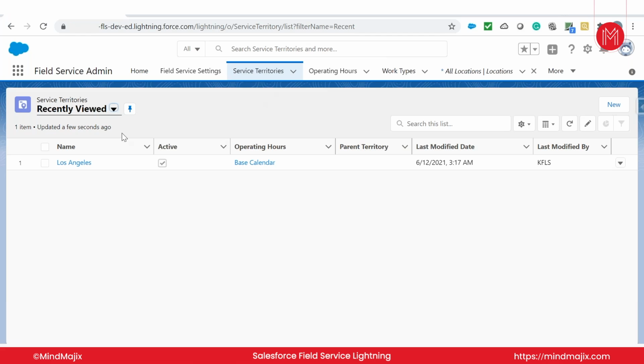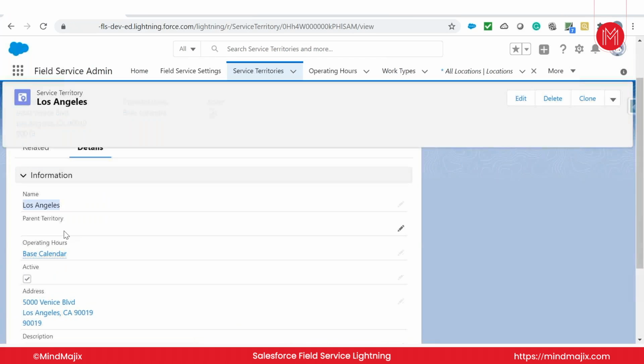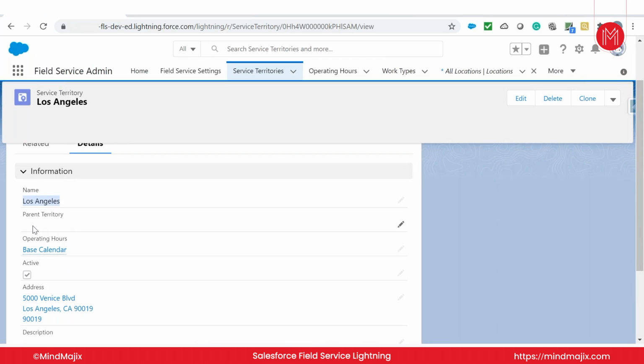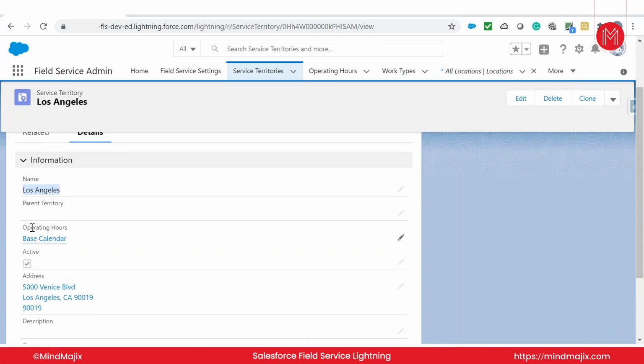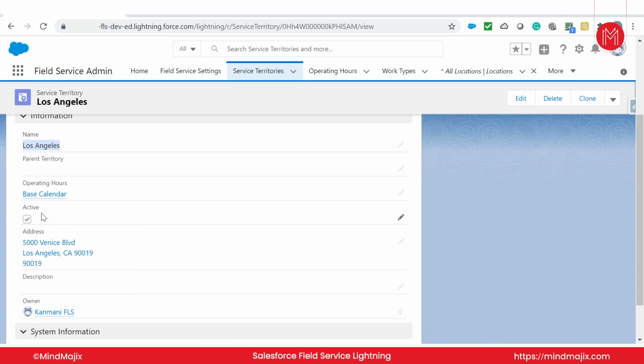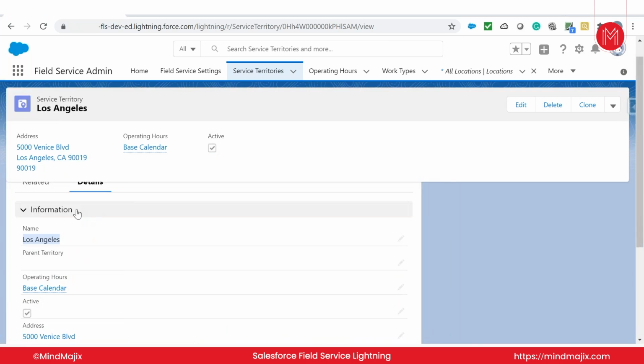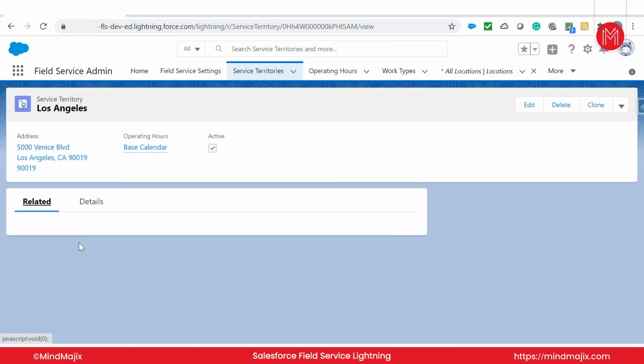So now I'll show you some sample records before we jump to installing the package. On service territories, I'll create one territory record. I'll give the territory name here, and if I have any parent territory, I can map it here. This is nothing but a self lookup to the territory object. And operating hours, I have to create first. I'm giving the base calendar. I'll show you this later. I'm activating this territory, so the territory is live. Under the territory, I'm storing the address information.